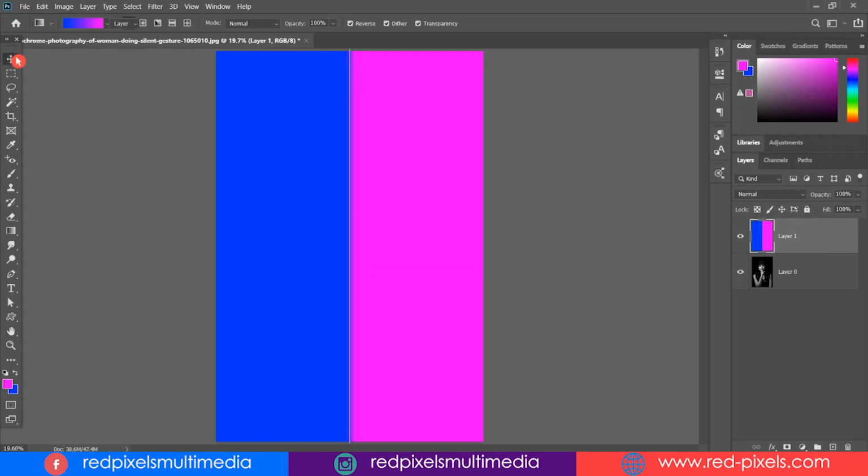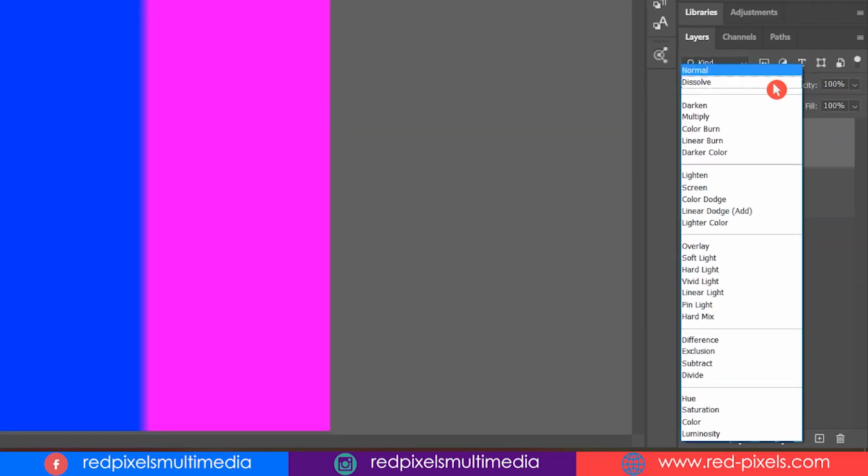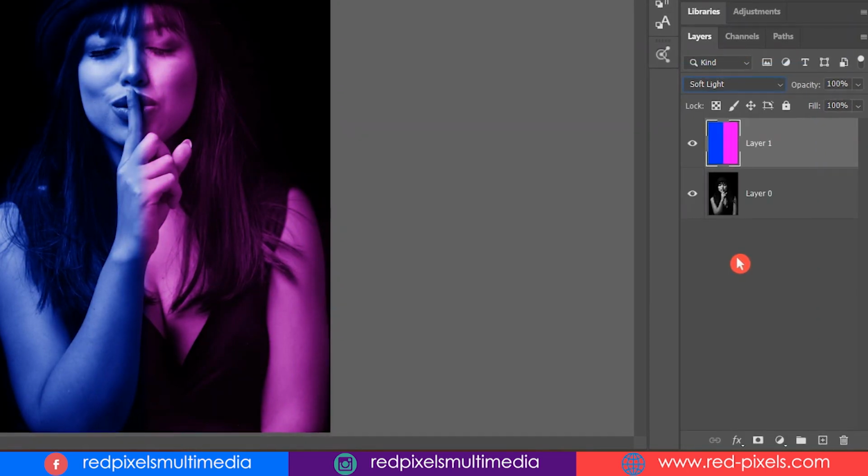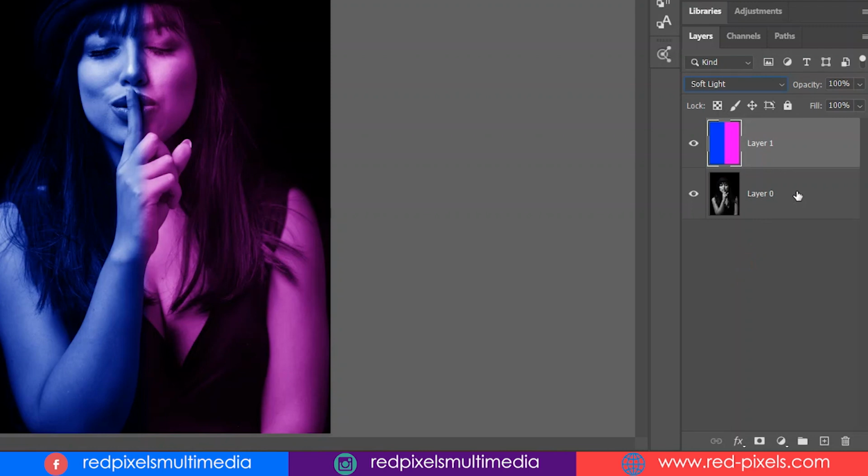Removing the guide, holding it with the move tool and simply throwing it towards the tools panel. I am changing the new layer's blending mode to soft light. It will change the solid color fill to something like a dual tone color film.